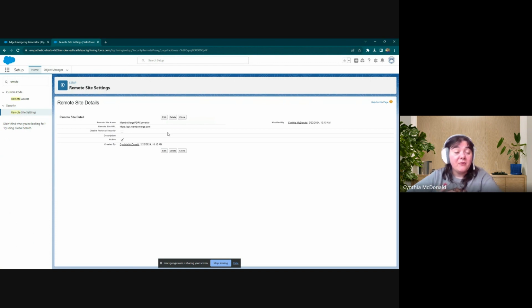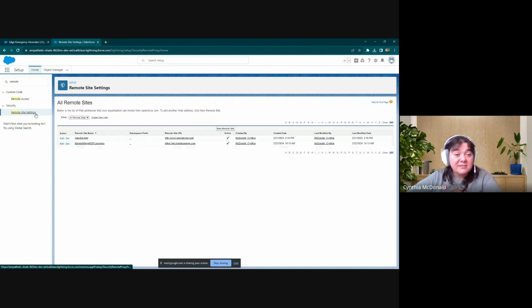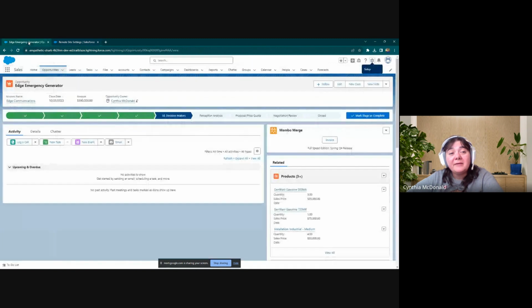That's the link that I want to use. And I named it Mambo Merge PDF Converter so that if I go back to just the site, I'm not going to get confused looking at it, even though I can see the URL in case we forget. So then we go back and we're back on the page.